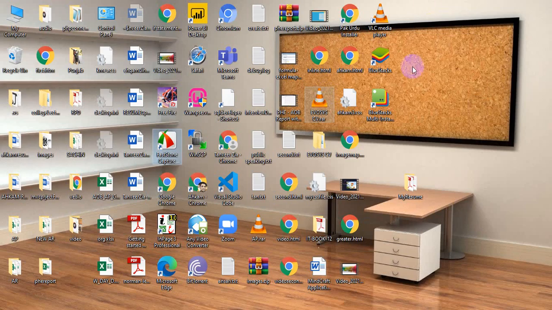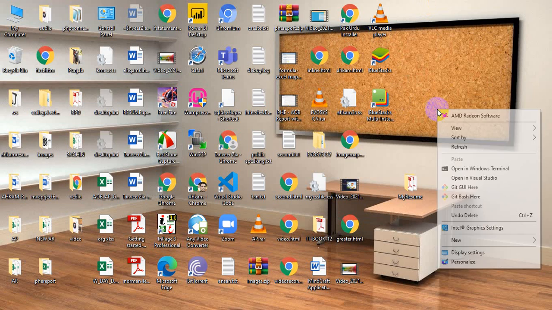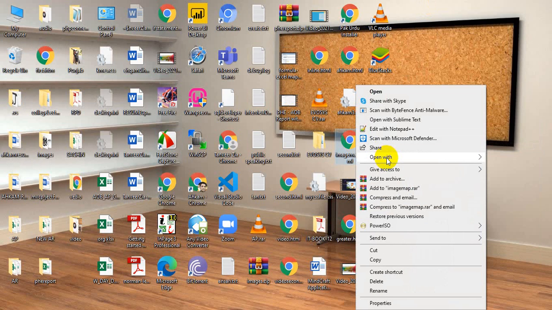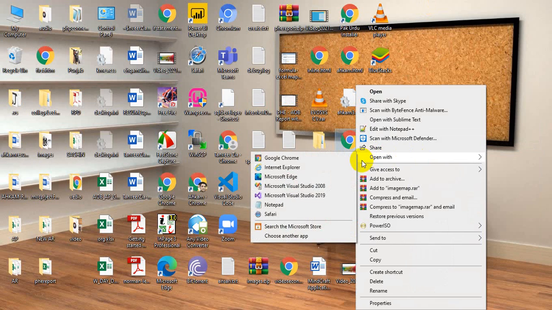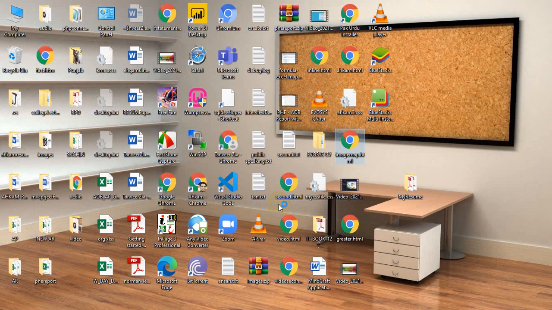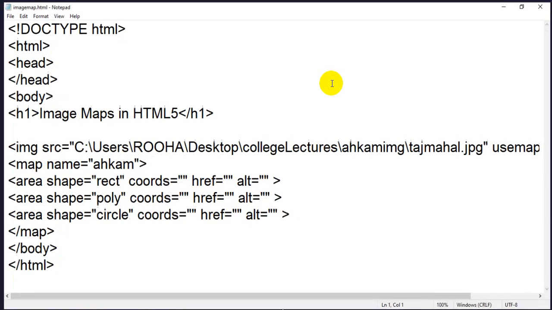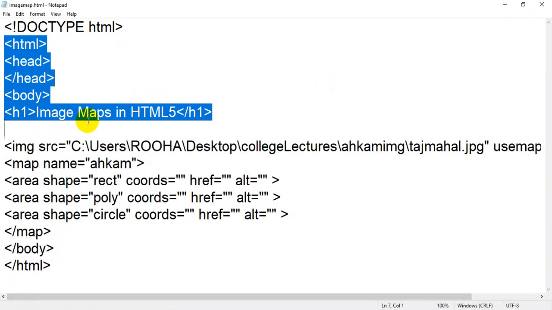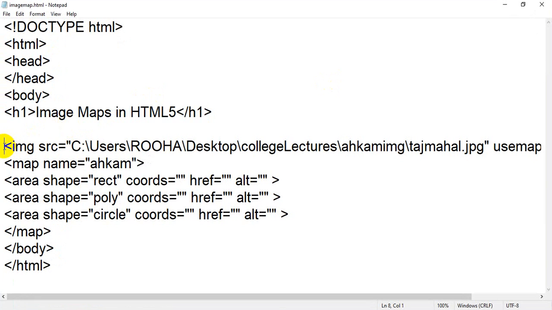Let me go back to my notepad file which we have created in our last lecture. This is my file, image map, I have created. Let me open it in the notepad application, so we will look at what we have done till now. Okay, we have created a simple HTML page. Then we have inserted an image by using the img tag.